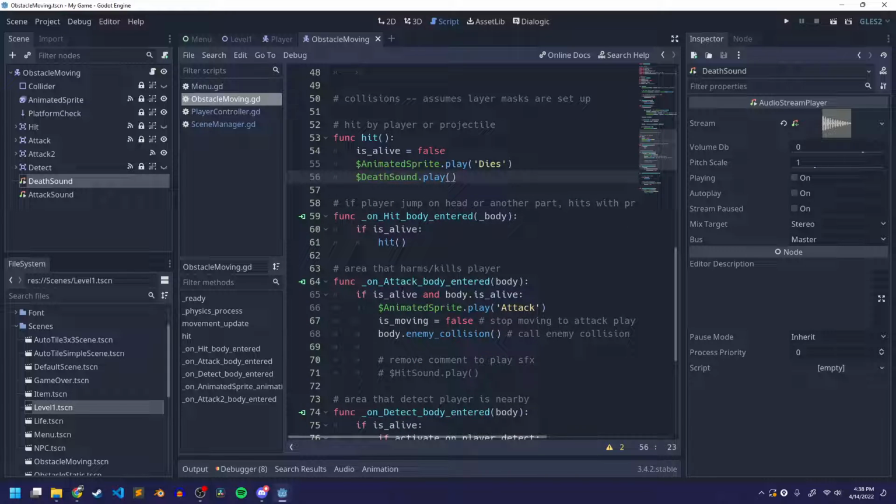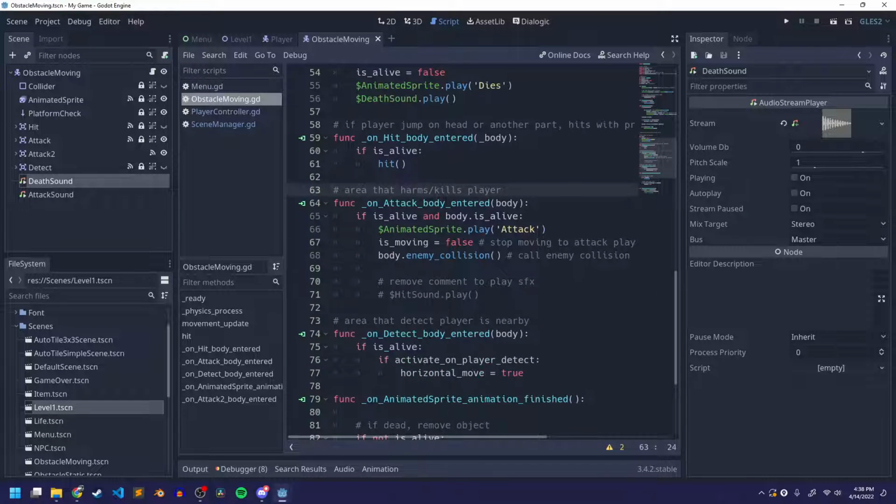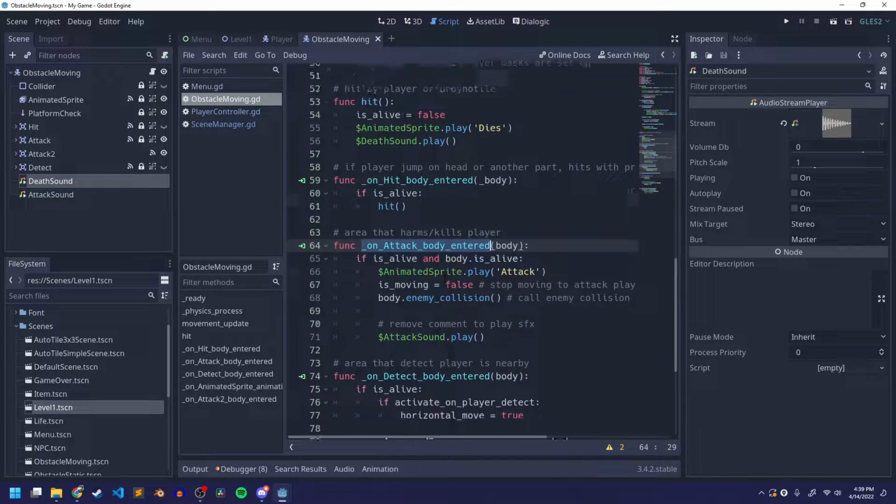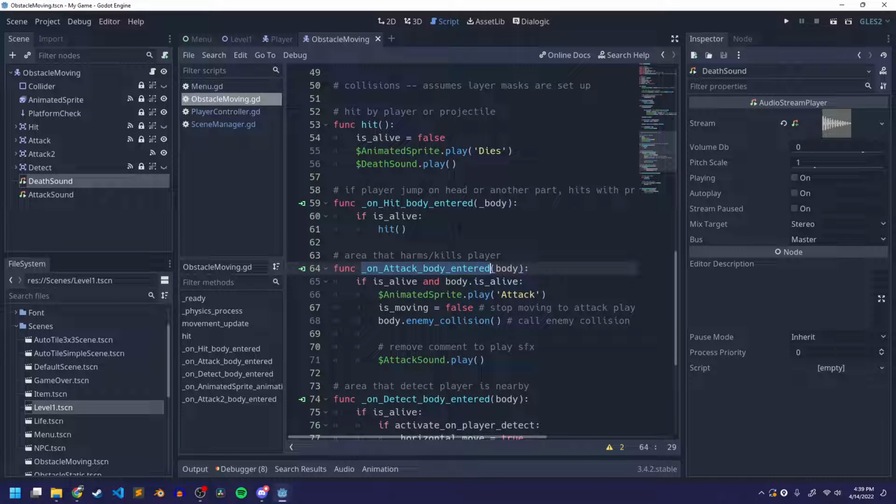And then let's see. Here's the attack sound. So area that harms kills the player. You can see I already had a sound here, which I did call hit sound. I need to get my naming conventions straight, but we can just remove this comment and we'll change this to attack sound, which makes sense because we are in this attack area. So that's better. Okay, so that's our obstacle moving.